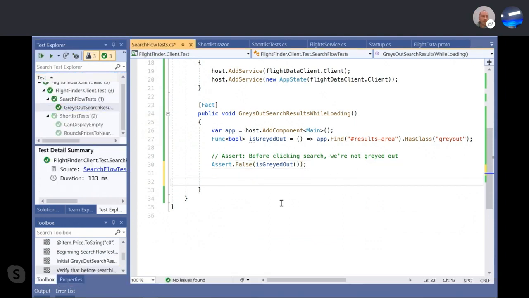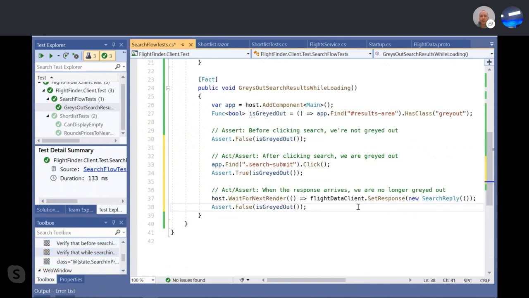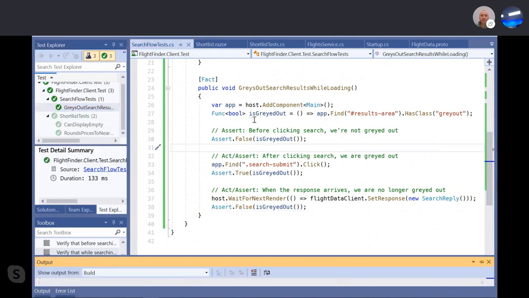Okay, now let's go a step further. Let's say that now, when we're searching, we should be grayed out. So we'll find the submit button for a search and we'll click it. And at that point, IsGrayedOut should become true. And then even more clever still, we'll simulate the flight data client sending back a response from the server. And at that point, we should not be grayed out anymore. Okay, so that's the entire flow of interaction. And I'm going to run the test again. And hopefully this time it's going to fail. Okay, and it does fail.